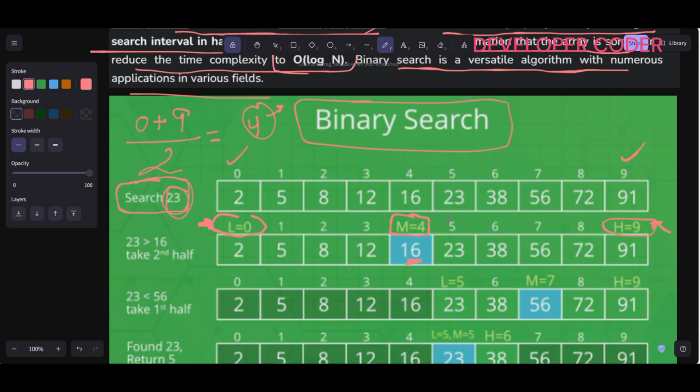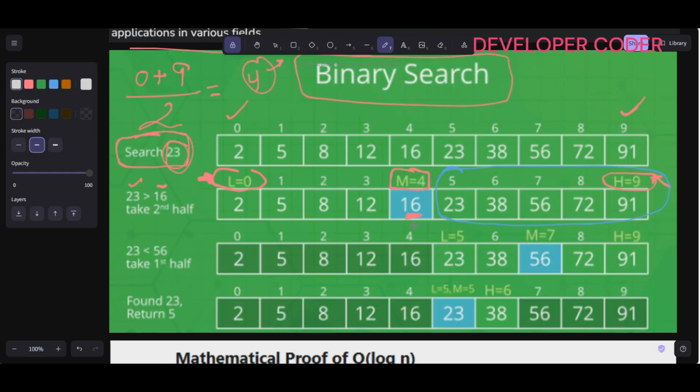Now 23 is greater than 16. Right now my mid is at 4, so that simply means I have to search in the second half. To search in the second half, I'm going to update my low as mid plus 1. Last time mid was 4, so I am going to update my low as 5, since mid plus 1 is 4 plus 1, which is 5.